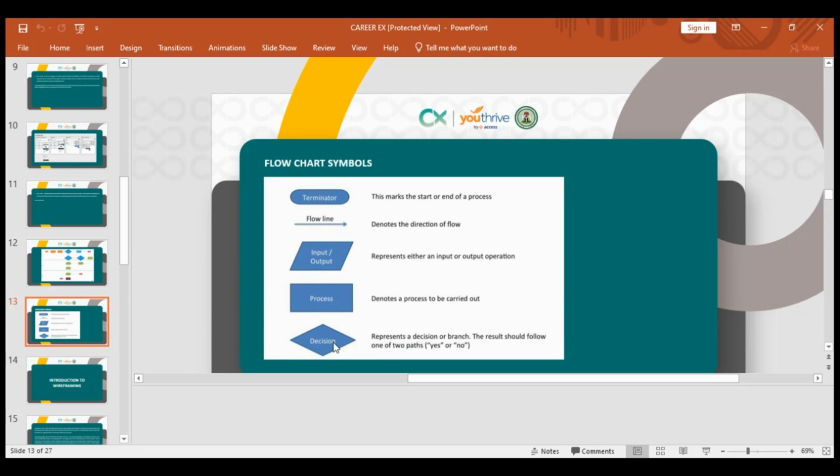Now the next one is decision. This stands for decision. What is the decision? It shows you which path to follow. It gives you a yes or no option. Now let's go back to this particular input page. Let's say a user is coming back to this particular app, your bank app that you normally use, and you input your username or maybe email address, and then you put the password.